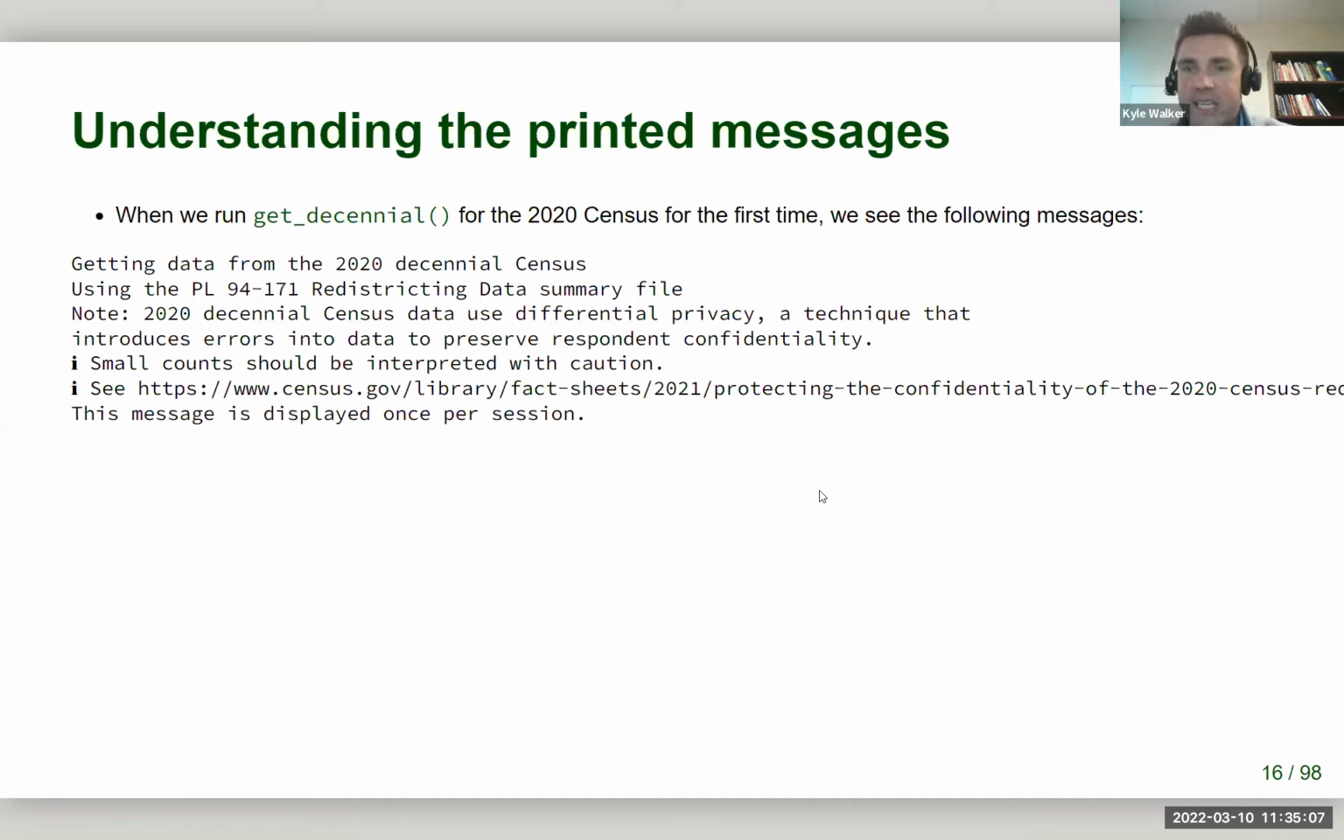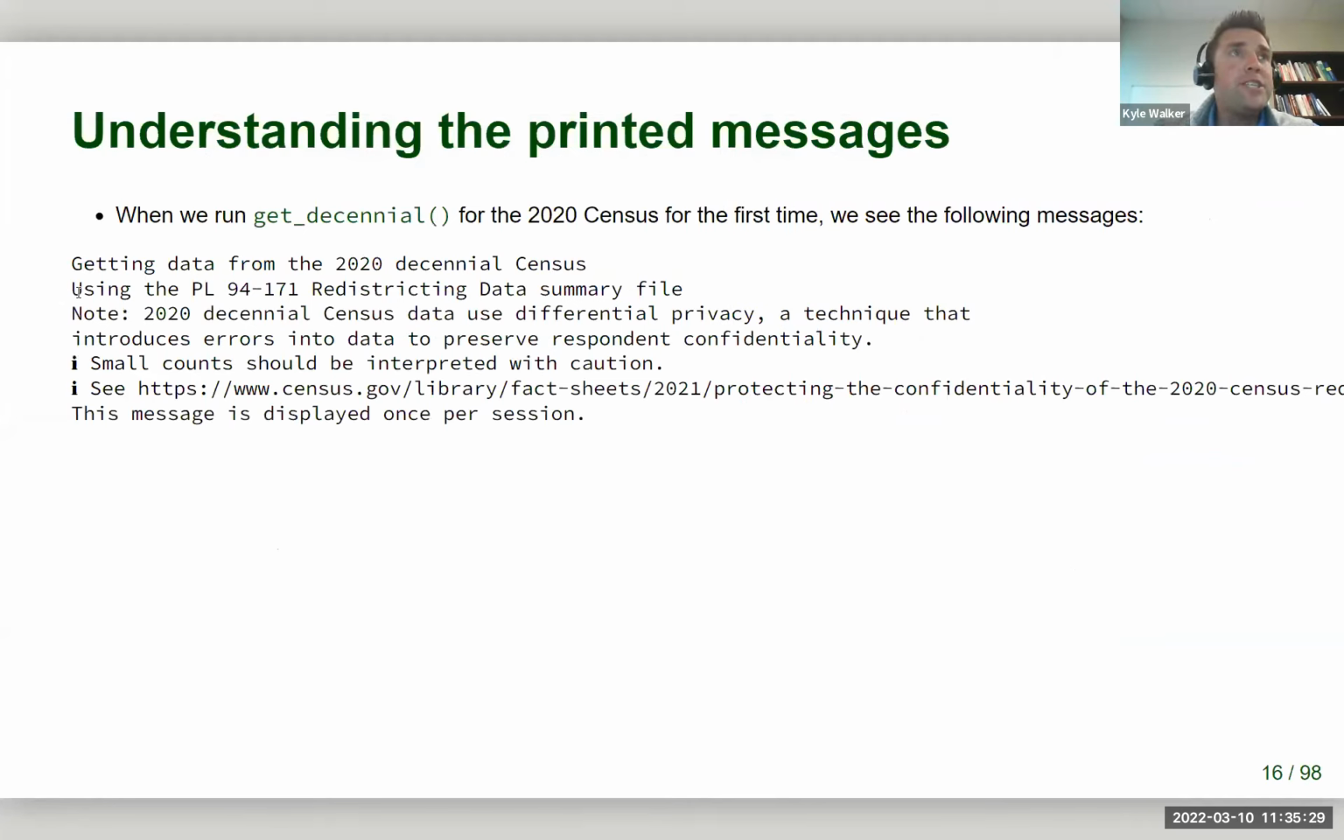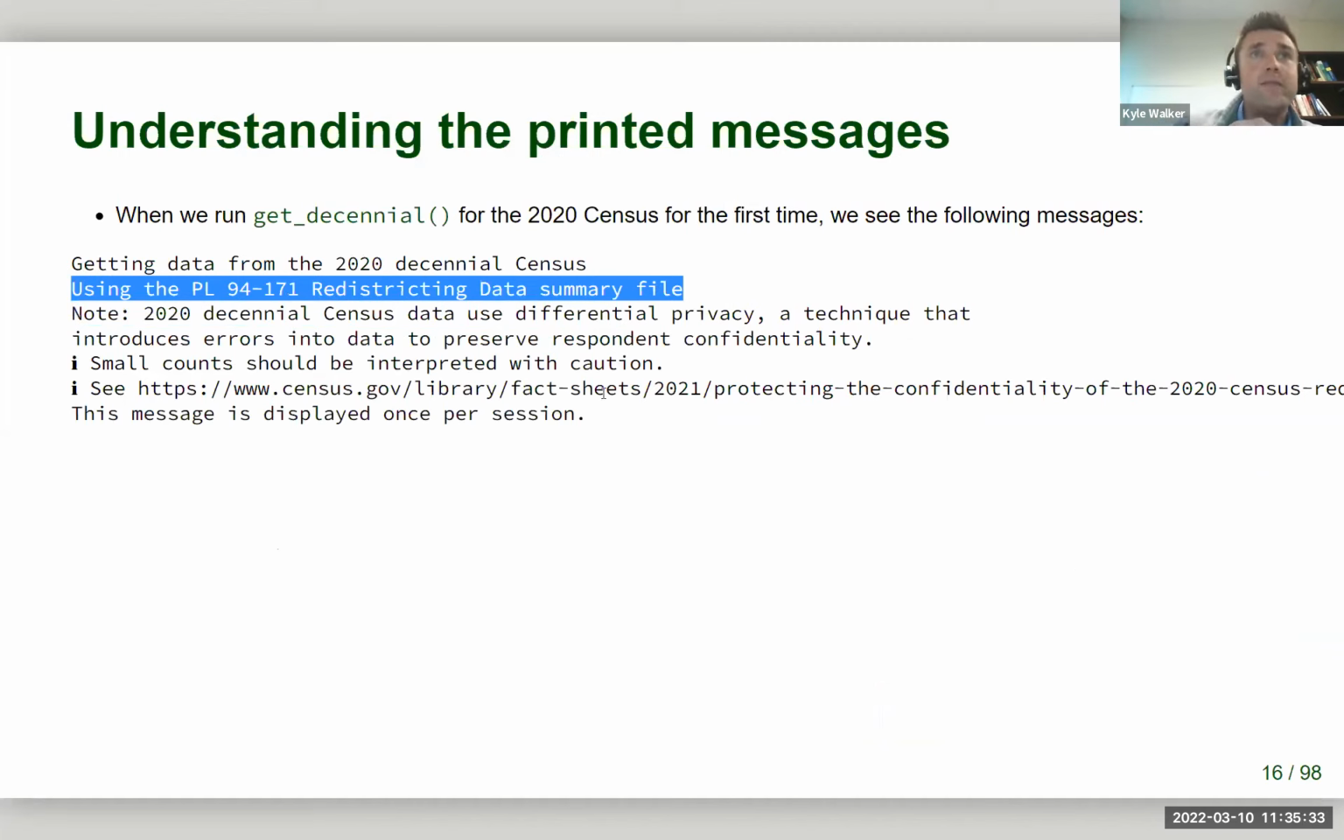And so Mary, I see in the chat, if it says could not find function, what you'll need to do is rerun library tidycensus again. Anytime you see could not find function, it means that particular package is not loaded. So just make sure that you run library tidycensus again, and then it should work. And then it tells you which data set it's coming from. So we're using the PL 94-171 redistricting data summary file.